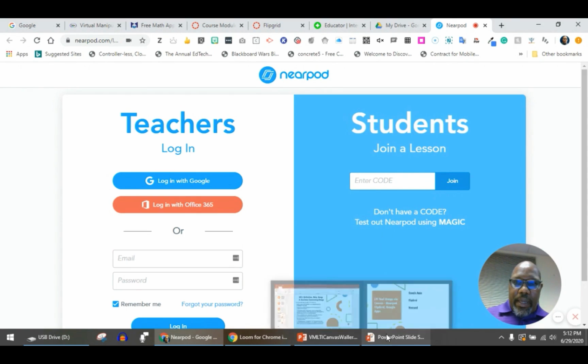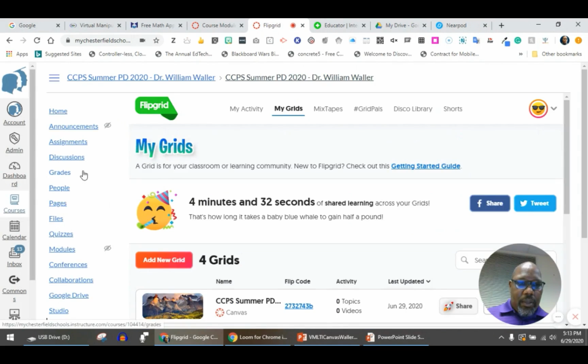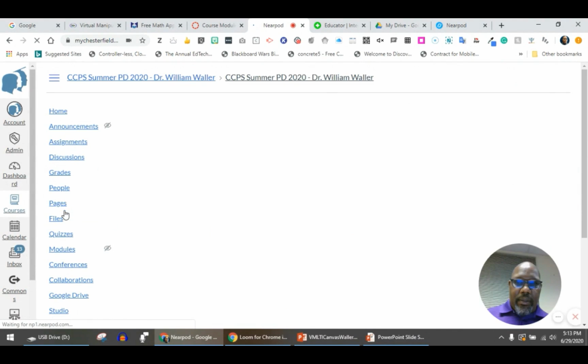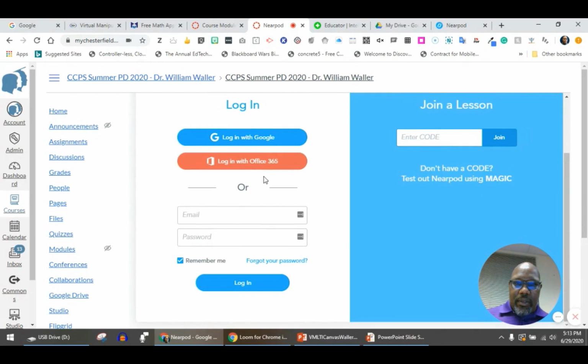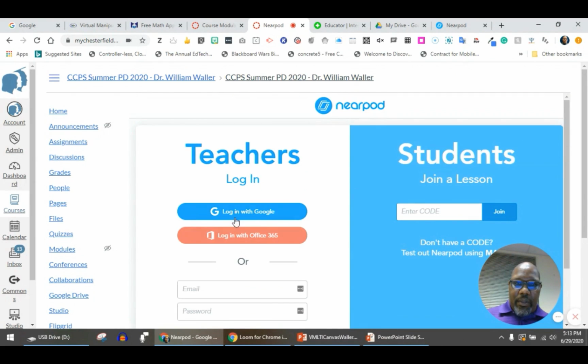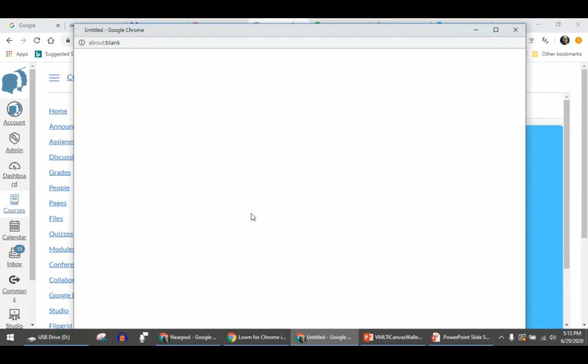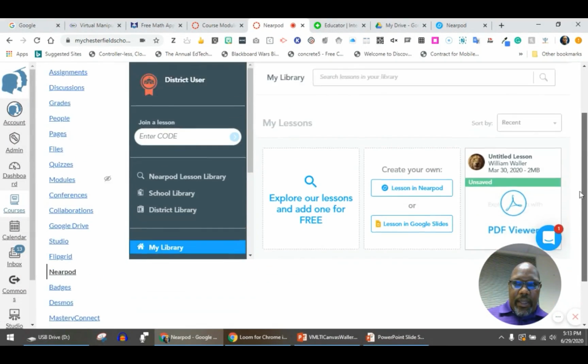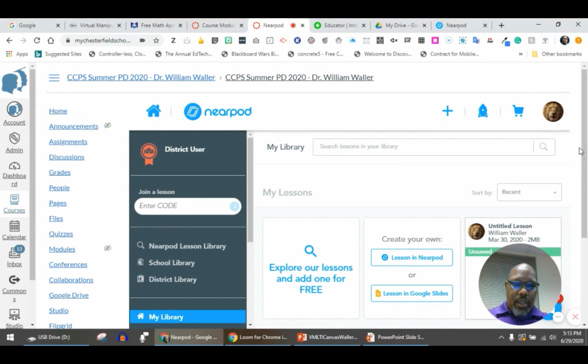So let's go back and I can show you what Nearpod looks like in Canvas. So you have Nearpod here. I click on Nearpod and initially it's going to take you to this page, and you just log in with your Google account, which is your school account, and now I'm in, and I can proceed to use Nearpod from within Canvas.